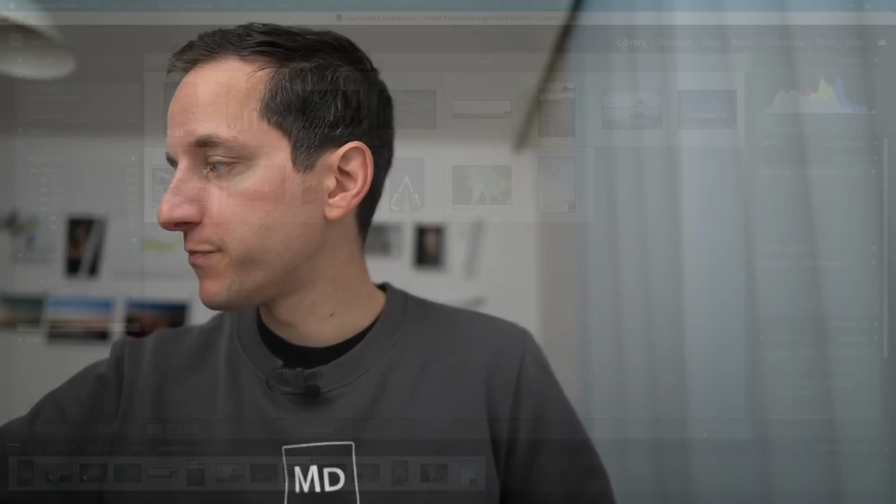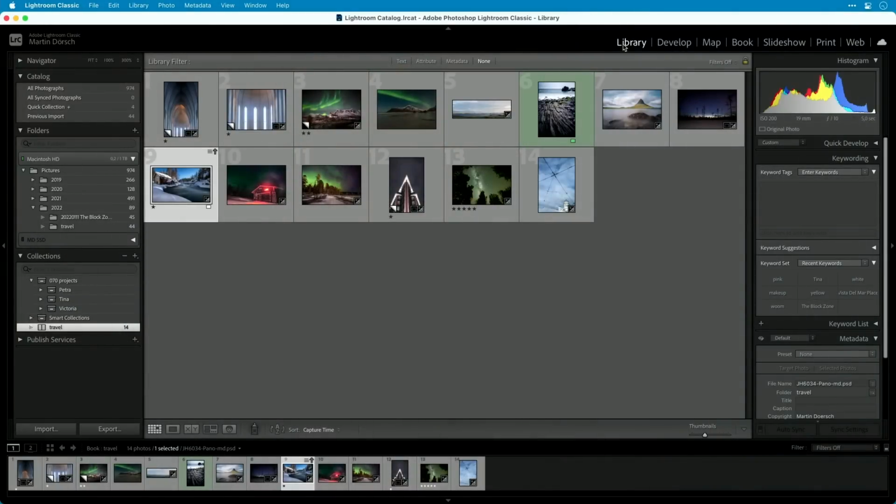From now on, I want to work outside Lightroom, but I have to have the images at hand, and so I have to export the images out of Lightroom to work in InDesign or Affinity Publisher, for example. And in this video, I will show how I would export my images.